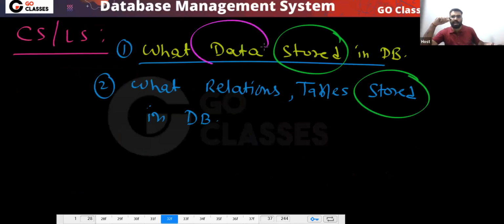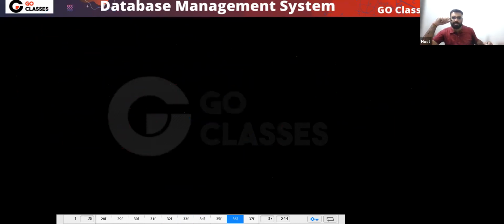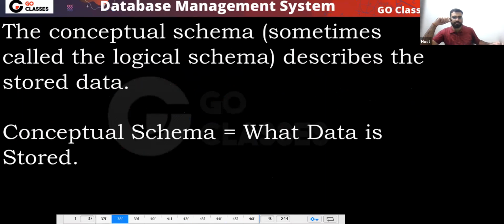Basically, what type of data we are storing. Is this clear? The actual data, it will keep changing. Okay, so is this clear? Now let's move on.